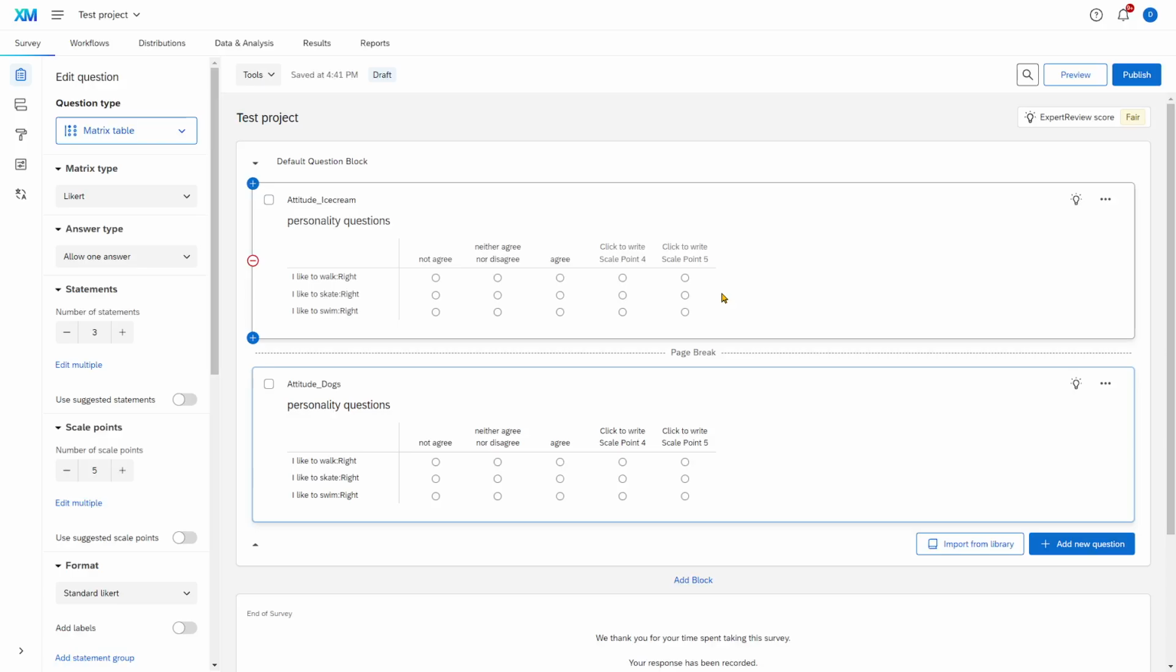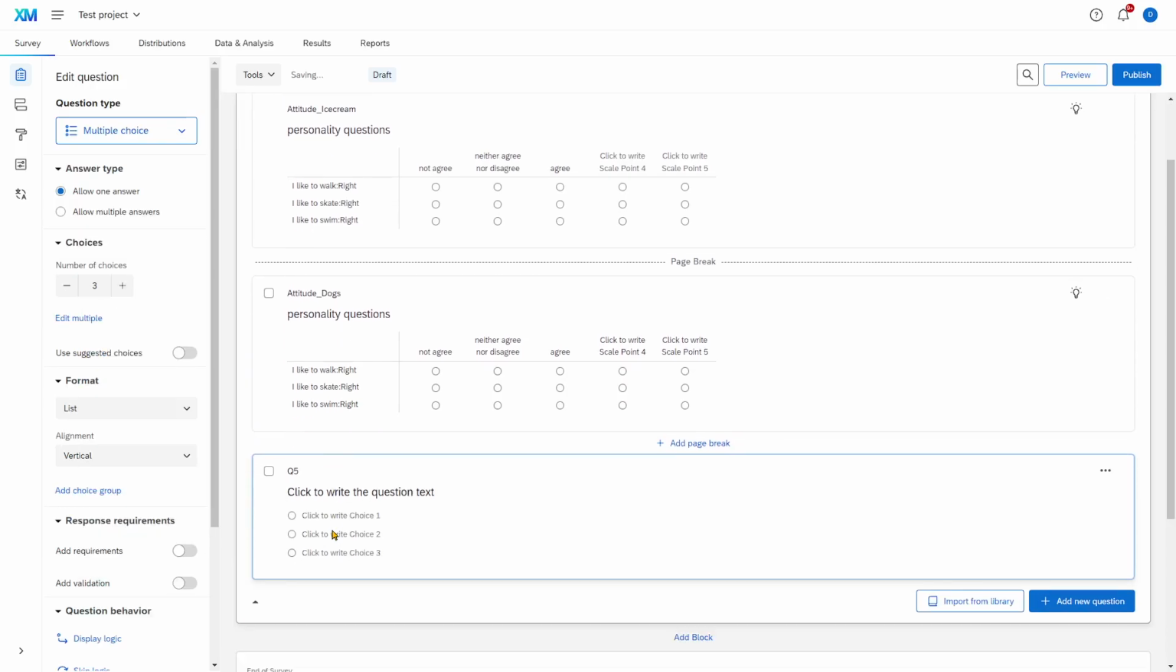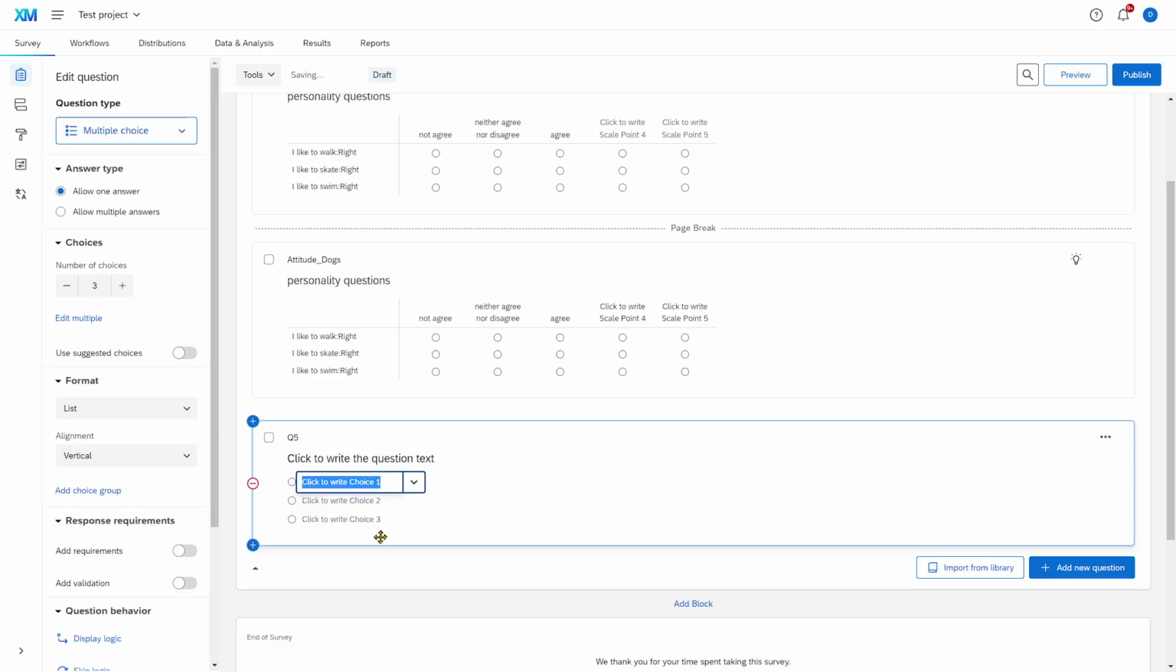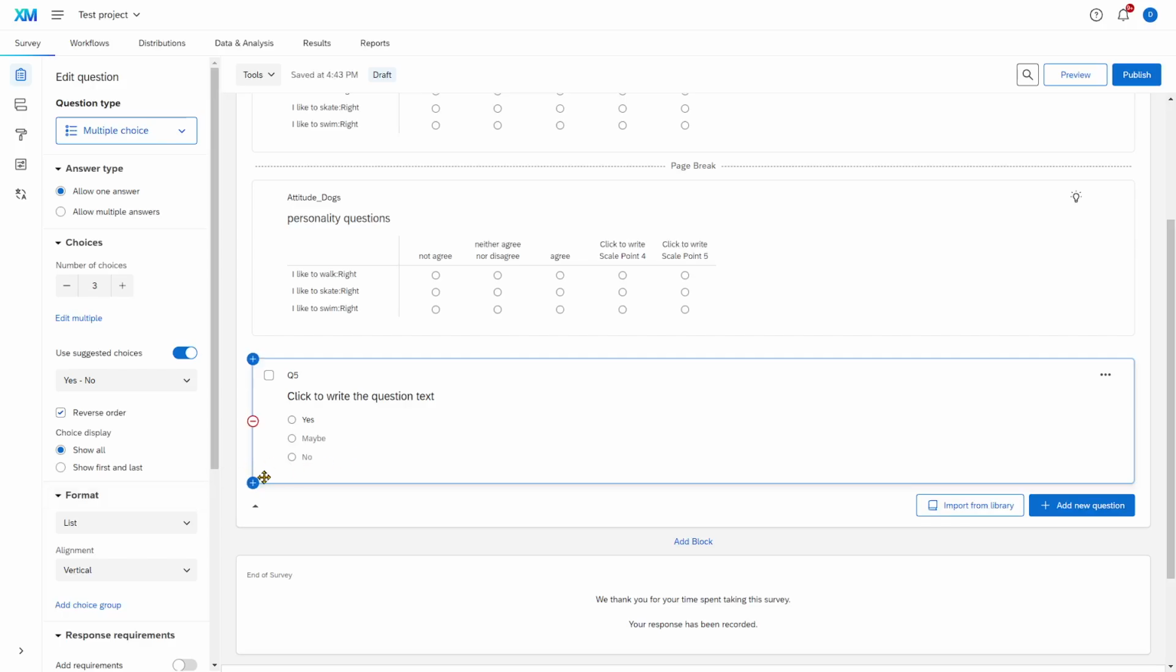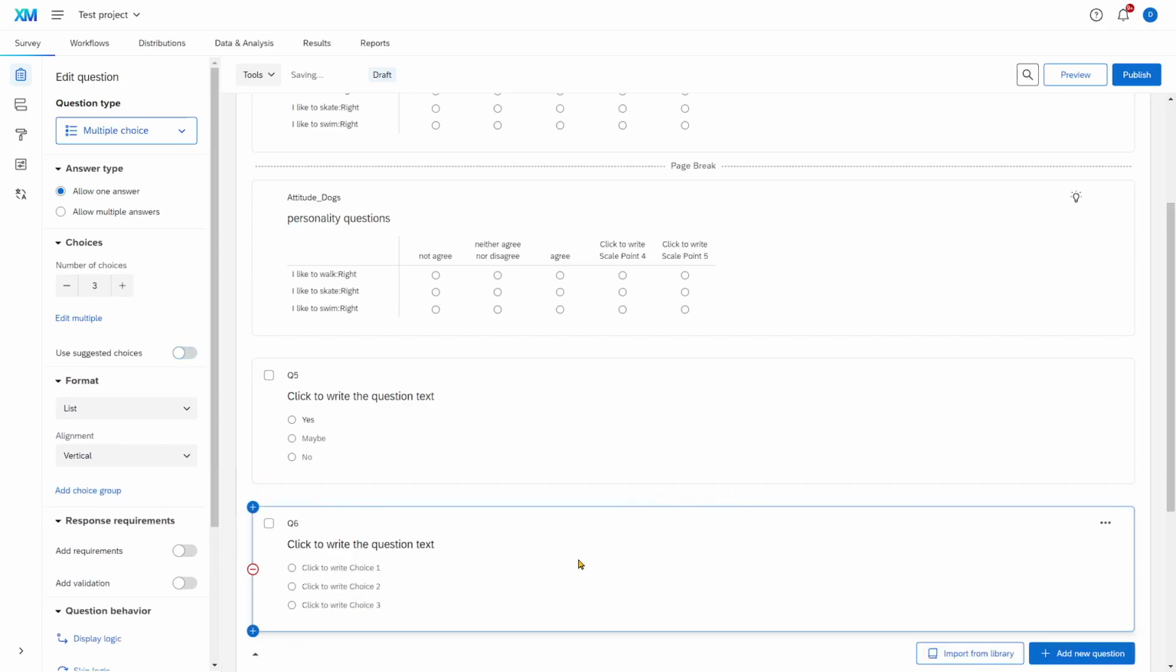Let's stick within one block for a moment and add one more question here. This is a multiple choice question. And let's make it yes, maybe, no. And we'll add one more question below here.